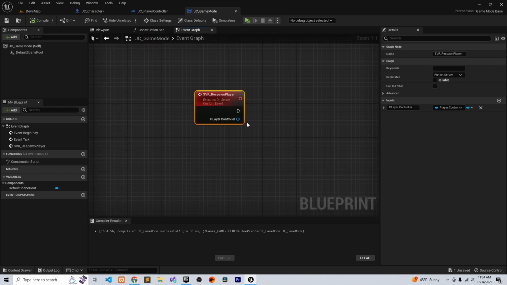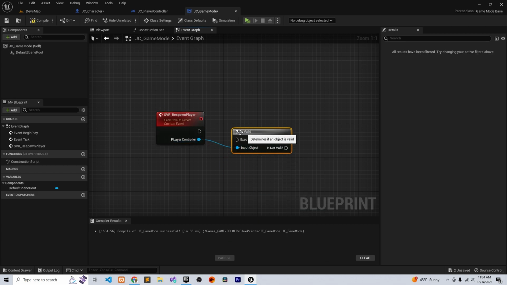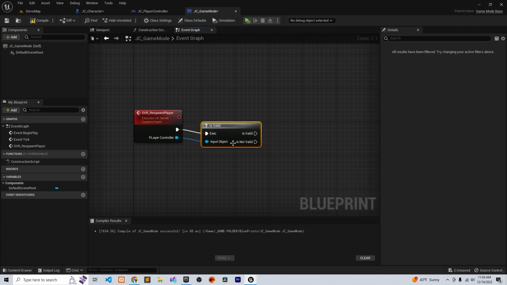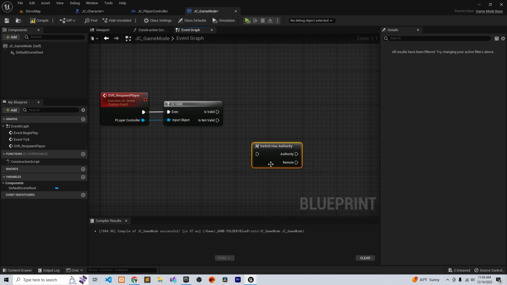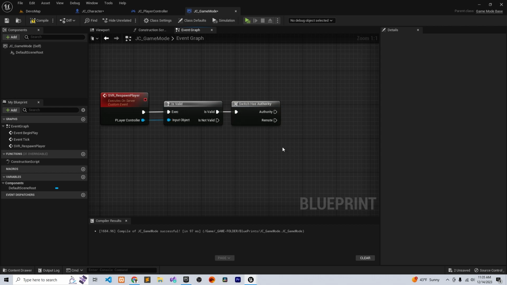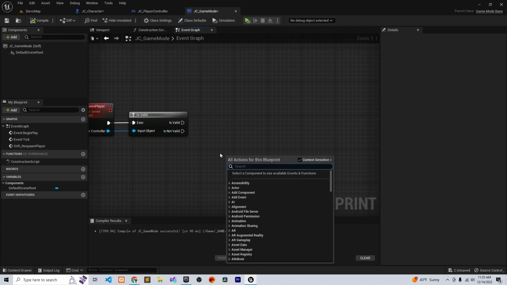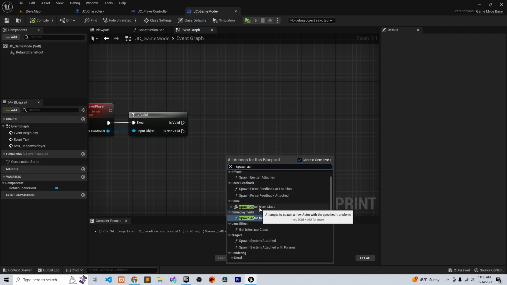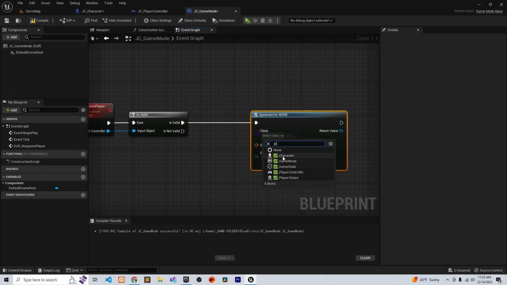Before we get started, let's make sure the player controller even exists. Say Is Valid. If it is valid, even though we are inside of the game mode, we don't want the client to come in here for some reason, so we're going to add the node Switch Has Authority. Let me think. Do we need this? No, we don't need this. What we're going to do is get the function Spawn Actor From Class, and the class will be our player character.